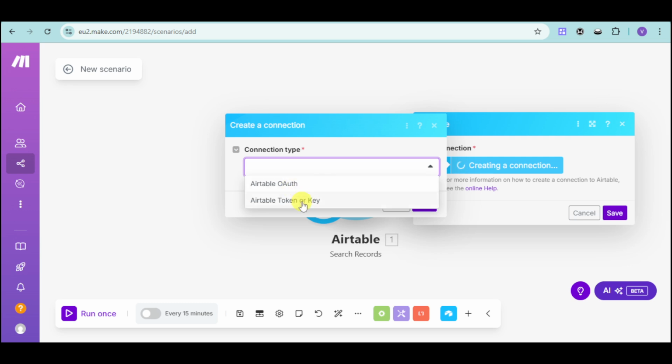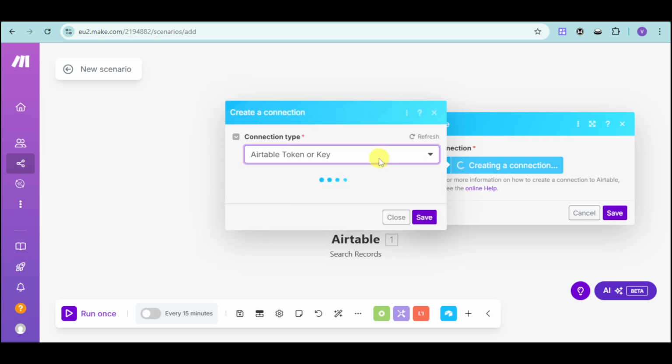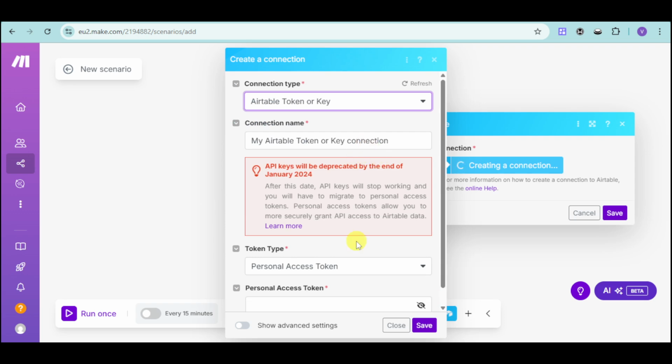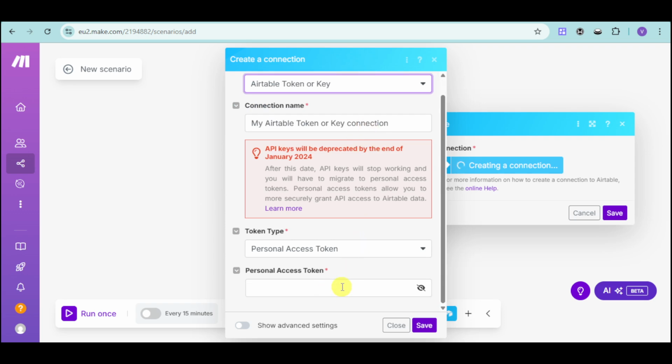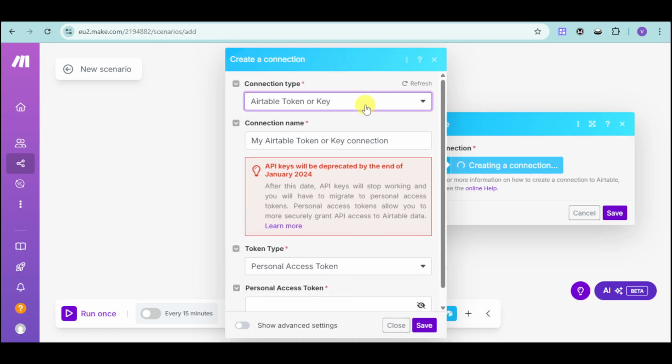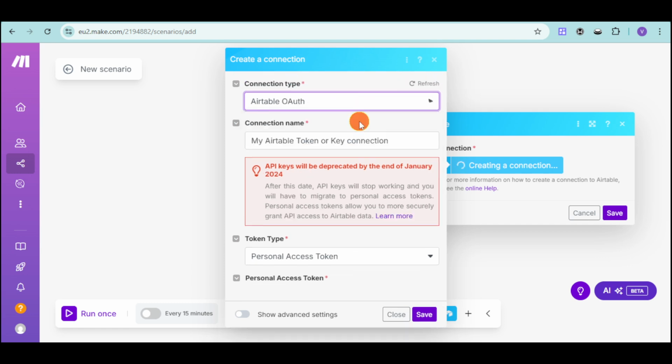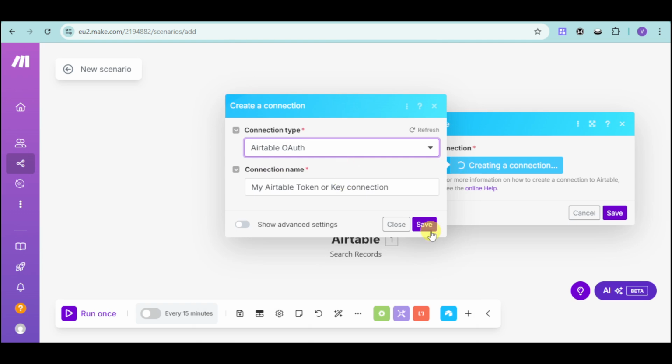It can be OAuth or token or key. So if you choose token or key, you will be prompted to input right here your personal access token that you can get from Airtable, or you can also choose the OAuth option and then click on save. Then just wait for this to be connected. So that's how you connect Airtable to Make.com.